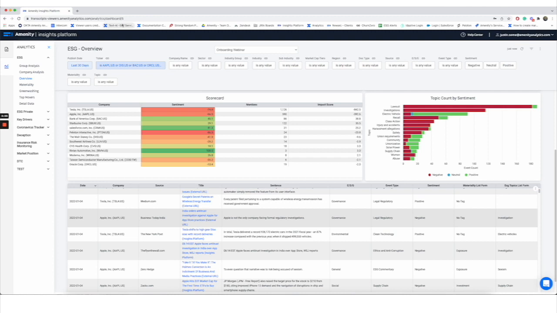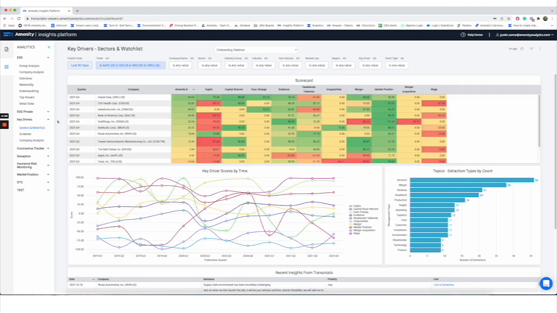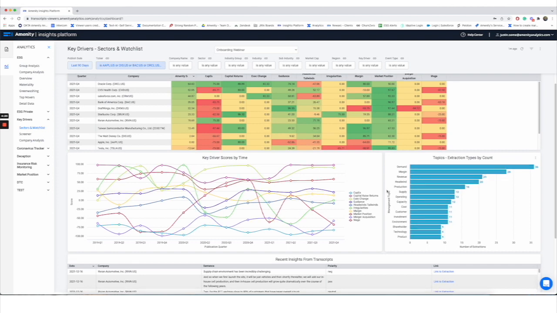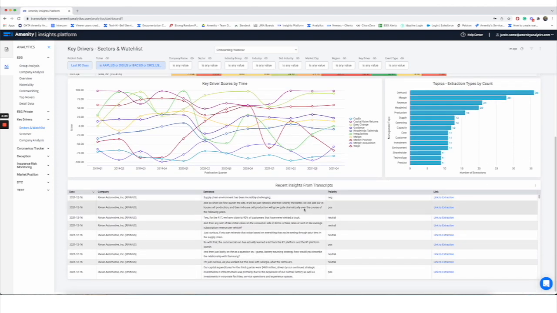And this applies to all of the dashboards. And what I've done now is I've pivoted from ESG, I've gone to key drivers, and we're in the sectors and watch list dashboard. I've updated the filter so that it reflects the last 90 days rather than the last 30, and we can see all of the key driver numbers that come back for the 14 companies inside of our onboarding webinar watch list. You have positive numbers in green, negative in red, and neutral in yellow. And we have a graph here. We have the topics by extraction, types by count, and recent insights from transcripts.